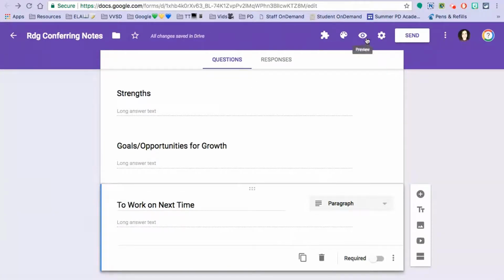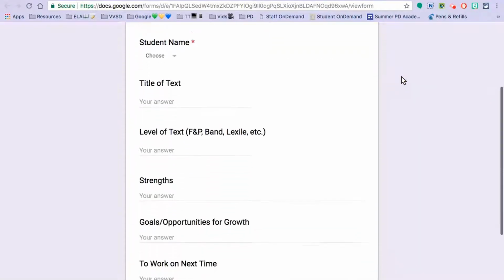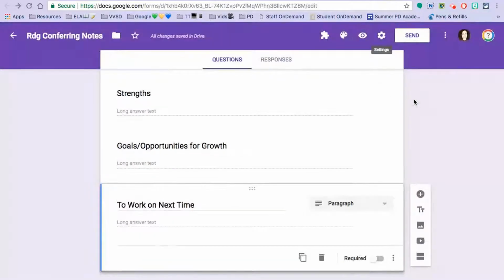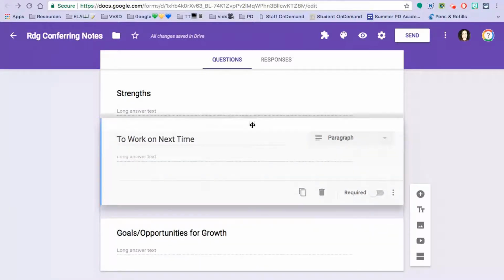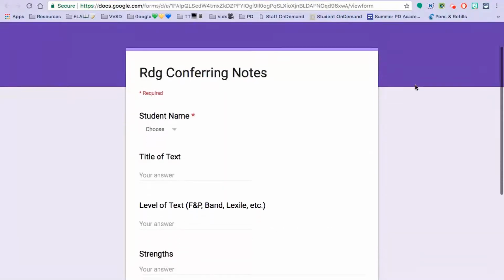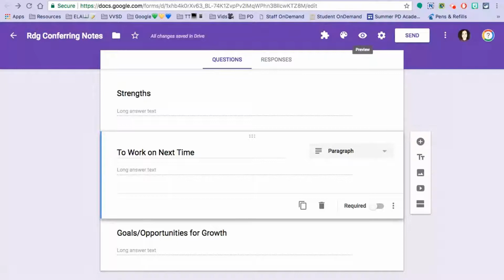When you're done, go ahead and preview your form. If anything needs to be adjusted, you may simply close that tab and go back to your Editing tab. Changing the order of the questions is as simple as clicking on this handle here and dragging. You may preview the form as many times as you need to get your form to look exactly as you want it. Close the Preview tab and go back to your Editing tab.